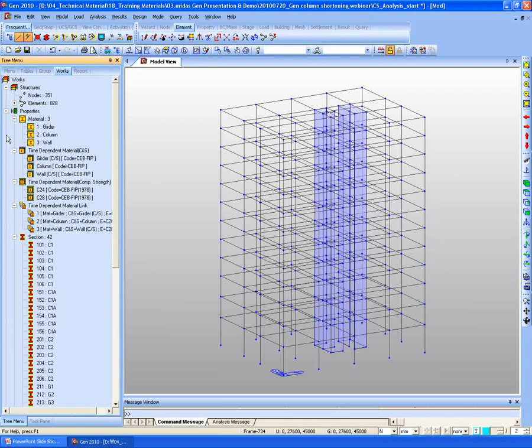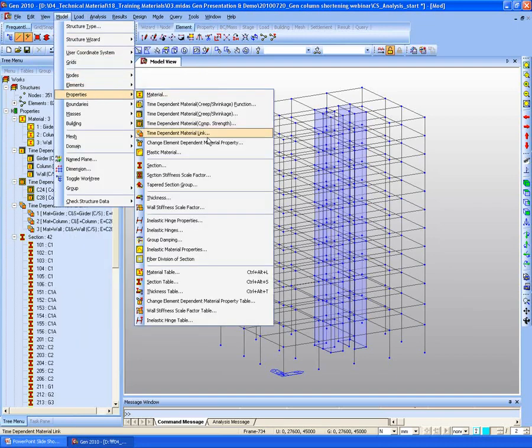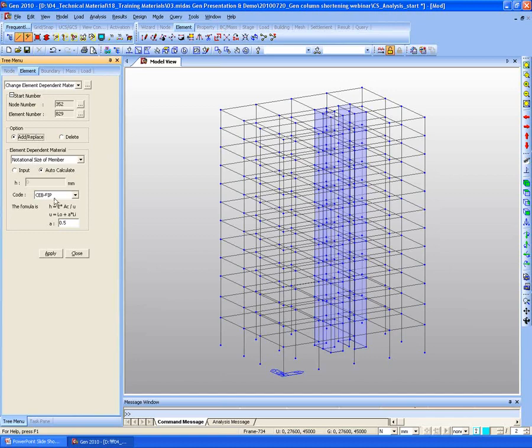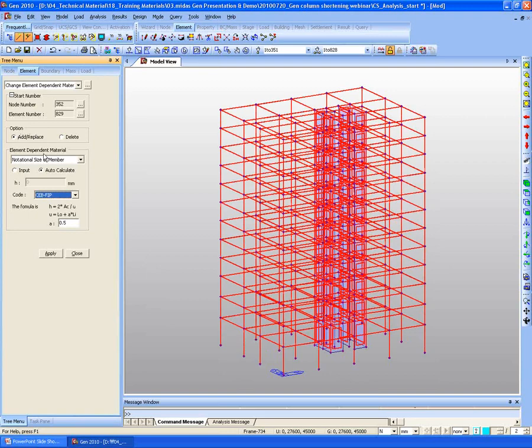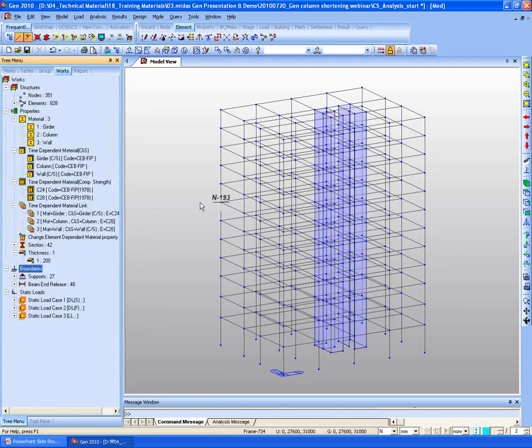After entering this time-dependent material data, for the notional size of the member, as I mentioned earlier, we will use the program auto-calculation. For this, go to the change element-dependent material property. As per the CEB-FIP that we used, for all the elements, we will use the auto-calculation for the notional size. It would be very complex if we did not use the auto-calculation. So using MIDAS Gen, we can simply consider the notional size for each different member.